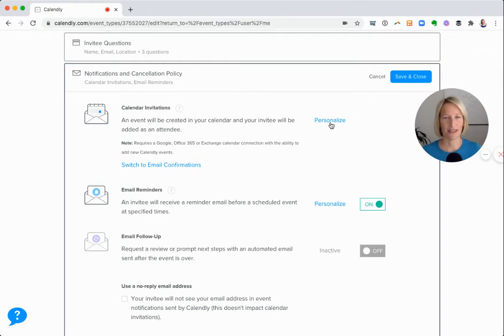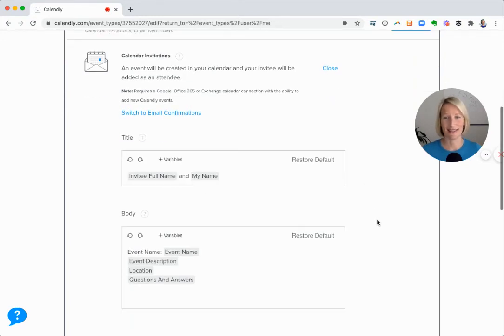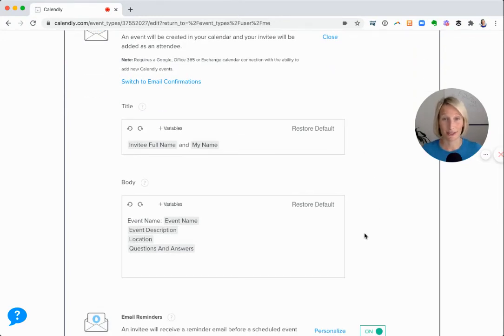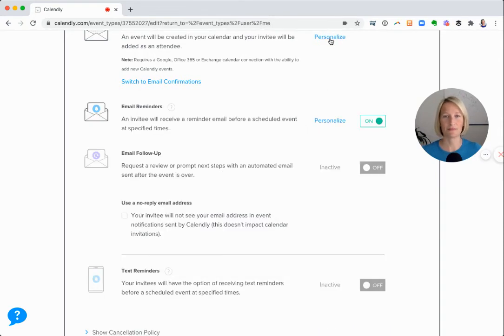So calendar invitations, you can personalize these. I just go with the default because honestly, it works pretty great. No need to do more work than necessary. So that gets it on the person's calendar straight away. But then the email reminders are super helpful.